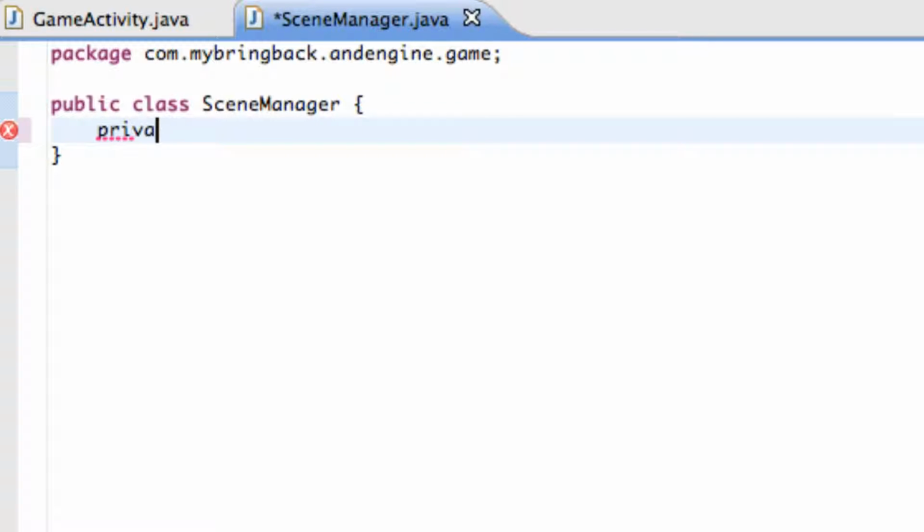The first thing that we want to do is create a private AllScenes, which we'll define in a second. It's going to be an enum, and the variable name is currentScene. This is pretty much what's displayed to the user. It's the current scene of our game. We'll be able to change this scene later.